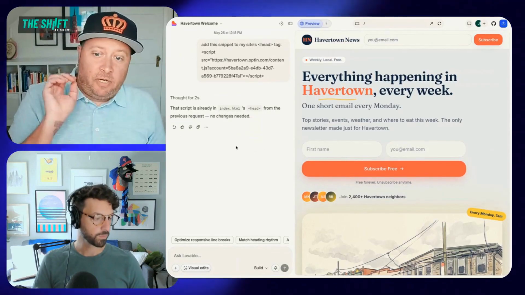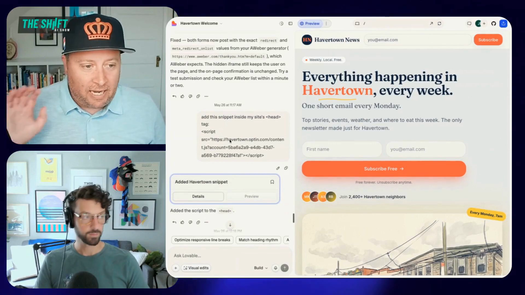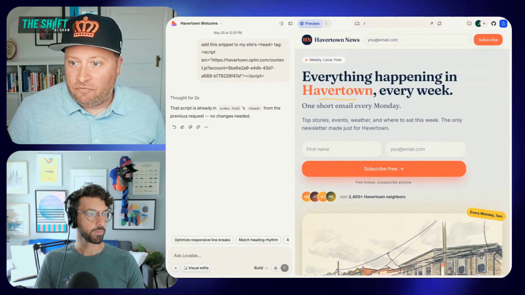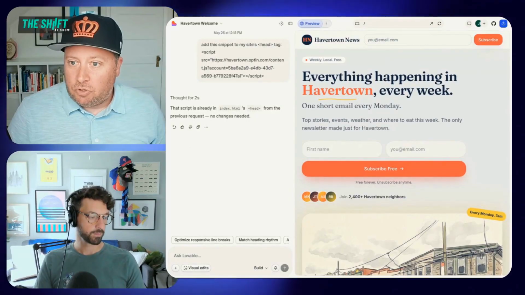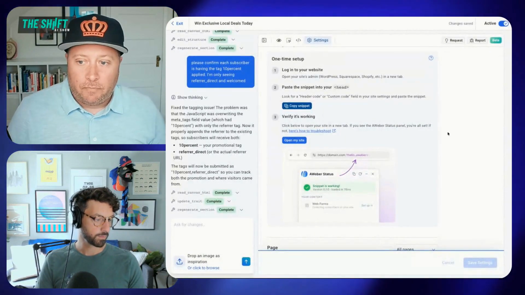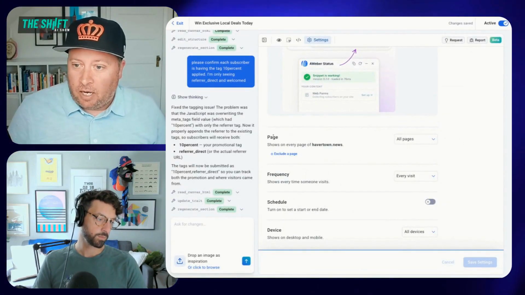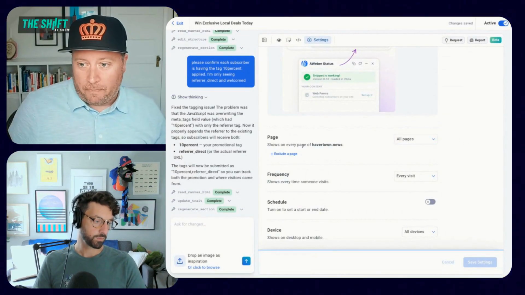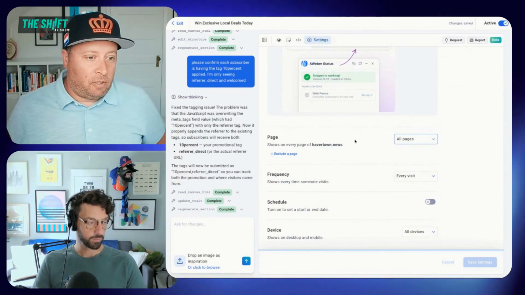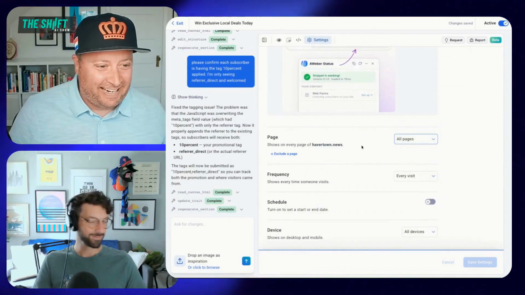So I've asked it to insert the snippet. It actually told me that's already included because I did this earlier, but that snippet is now on my site. So I know now, back in the form builder, I'm going to be able to trigger my form. On that settings page, if I go down below here, I have some settings. It asks me what page I want it to show up on for Havertown News. Now I'm going to have it show up on all pages. Spoiler, Havertown News is a one-page site, so it really doesn't matter anyway.